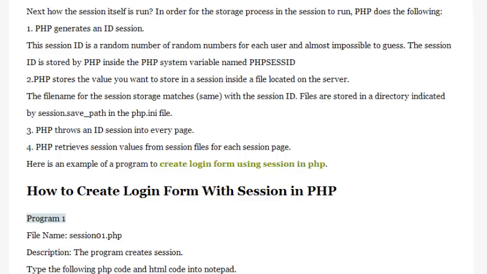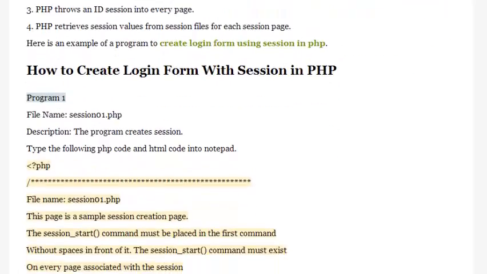2. PHP stores the value you want to store in a session inside a file located on the server. The file name for the session storage is the same as the session ID. Files are stored in a directory indicated by session.save_path in the php.ini file. 3. PHP passes the session ID to every page. 4. PHP retrieves session values from session files for each session page.